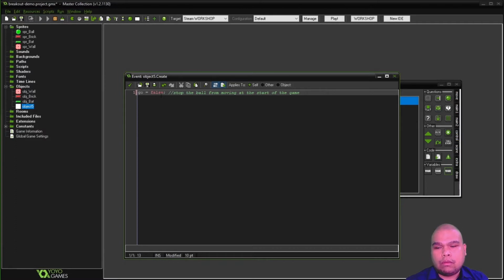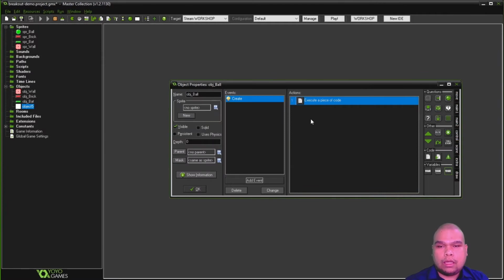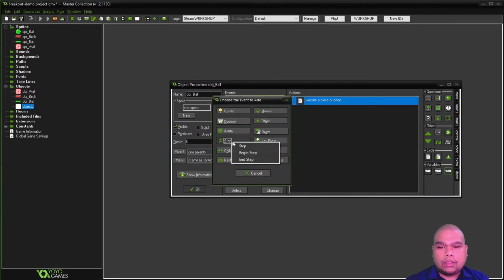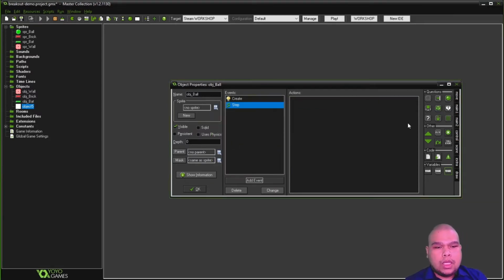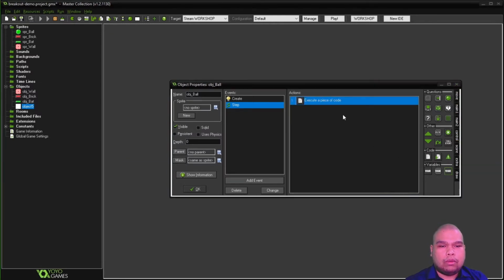So we have go equal to false. What does this mean? This particular code will stop the ball from moving at the start of the game. Once the ball is created in the room, it won't be moving. So we'll be clicking the check to save. Then we'll be proceeding to the next event. The next event that we'll be doing is your step event. Same as before, we'll be using the execute code.